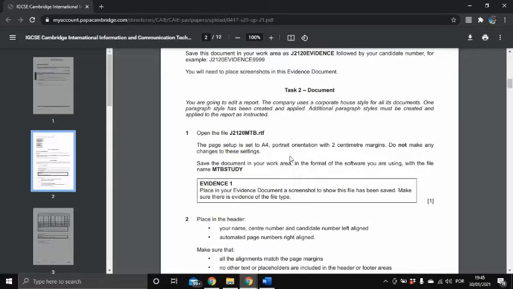The page setup is A4, portrait orientation with 2 centimeter margins. Do not make any changes to these settings. Save the document in your work area in the format of the software you are using with the file name MTB study. Evidence 1. Place in your evidence document a screenshot to show this file has been saved. Make sure there is evidence of the file type. So I'm going to open this file here, okay?